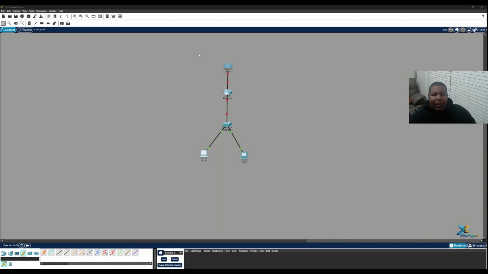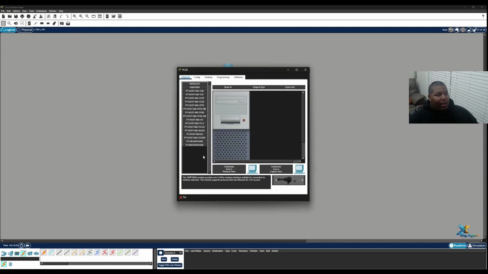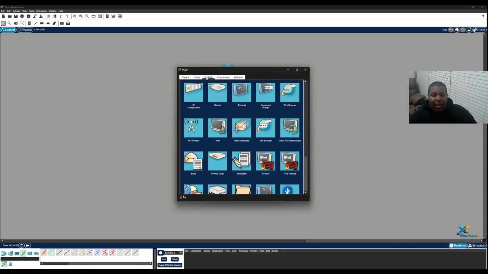Hey everyone, today we're building a network engineering home lab in Cisco Packet Tracer. This lab will cover VLANs, inter-VLAN routing, DHCP, NAT, ACLs, and a few troubleshooting things. We have two PCs, a router, and a switch.